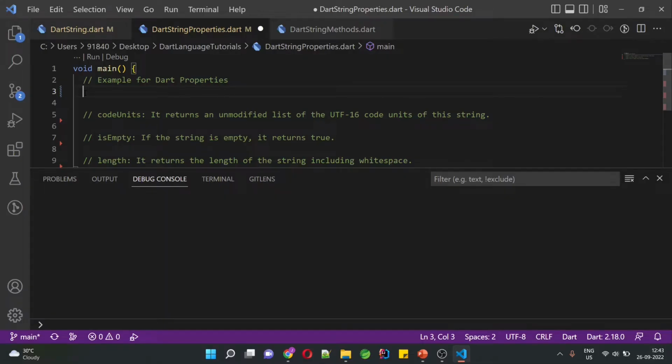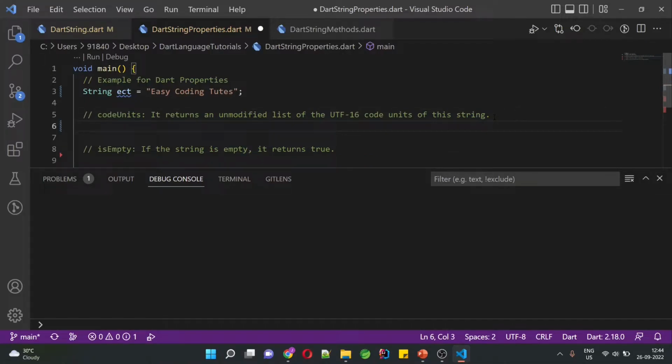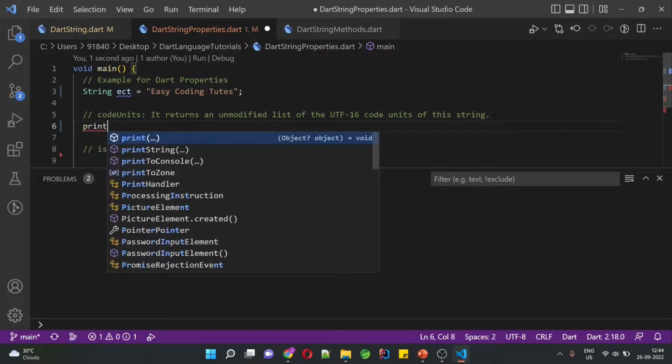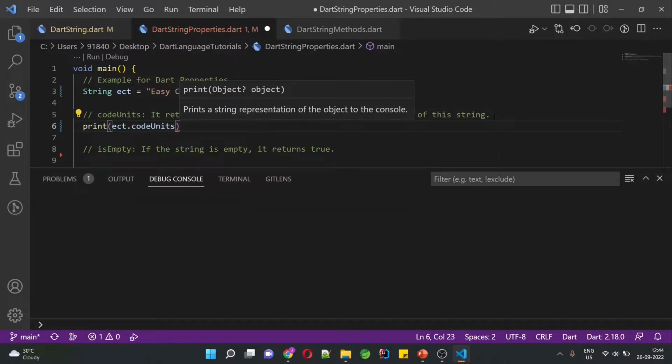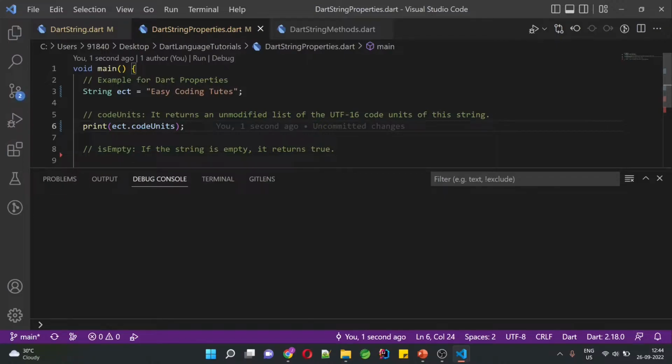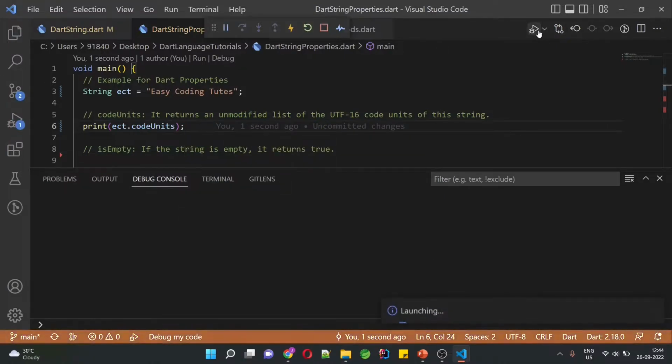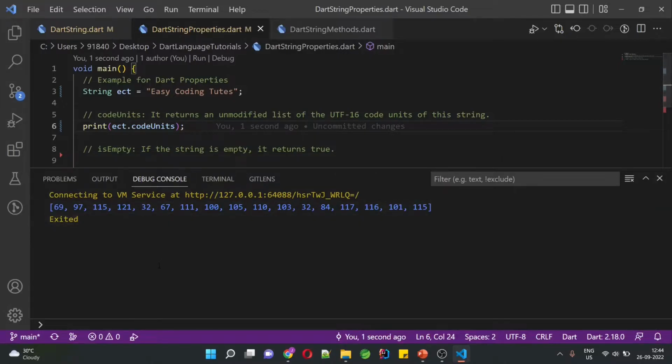So let's take one variable, ect is equal to, say, code includes. So the first property is code units. Let's have the code units for this ect. So let's print this ect dot, we can use the properties using dot operator, as we already know, dot codeUnits. Let's run this program and check the code units for this variable ect. So it gives the code for each character available in this string. So here we have all these code units for this string.